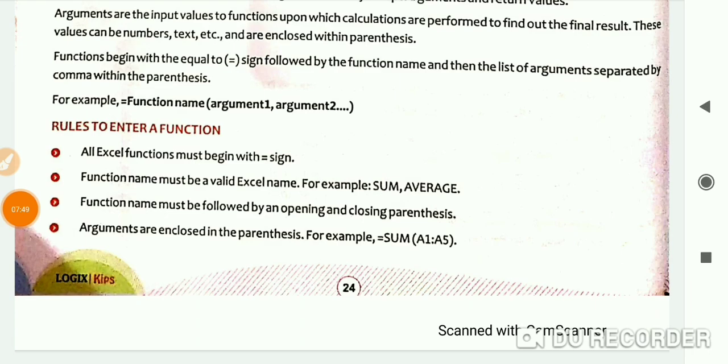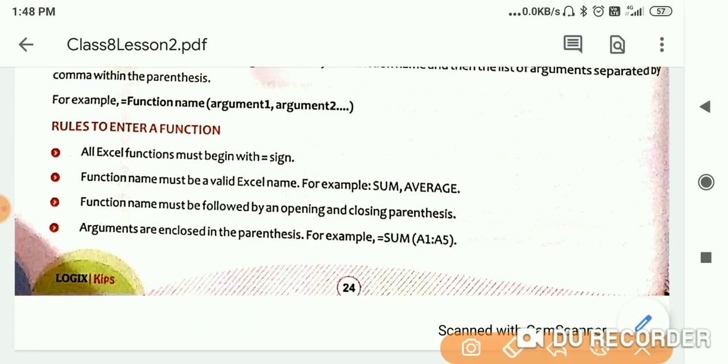Now the last question is what are the rules to enter a function? It is on same page, that is page number 24. The rules are given here. So just put the heading rules to enter a function and write all the 4 rules till here.